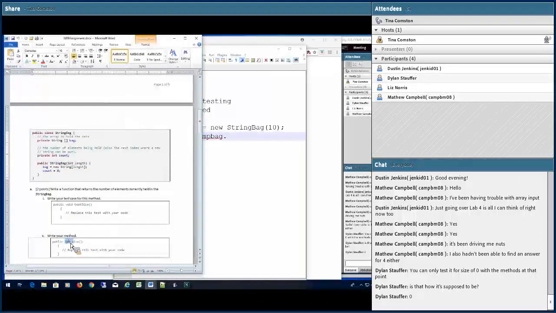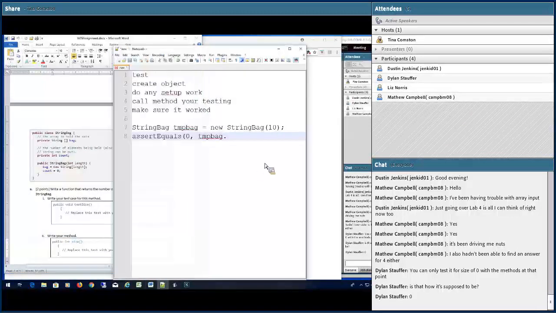Size. Down here they tell you it's going to return an integer, and it's called size, because that's how many I've added at this point. I haven't added anything at this point in time, so my bag has to be empty, so my size is going to be 0.